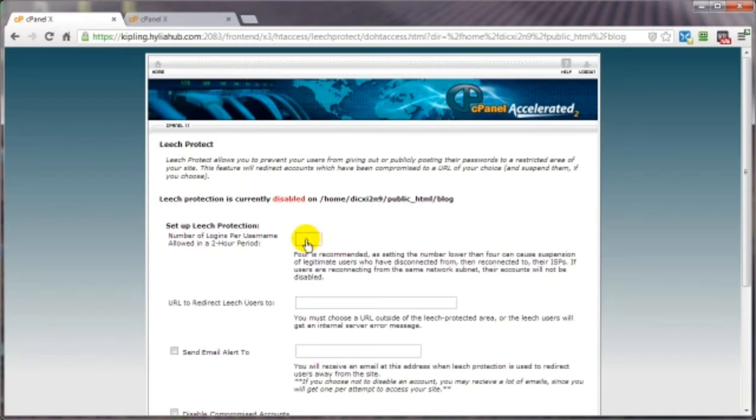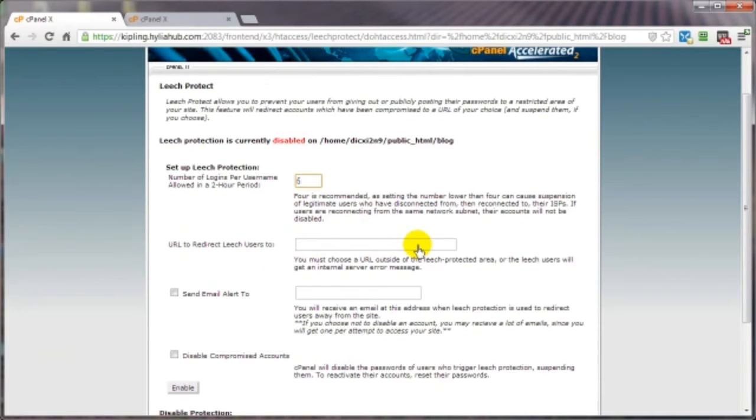Well, I can put in here a number of login attempts that once exceeded, something's going to happen. So if we put in, say, 4, which is recommended, you can put in whatever number you want. But if we put in, say, 5, and the 6th person tries to log in within a specific amount of time, in this case a 2-hour period, then that 6th person and anybody thereafter will get something other than access based on this information that I put down here. They might get redirected to another URL that I've got set up.